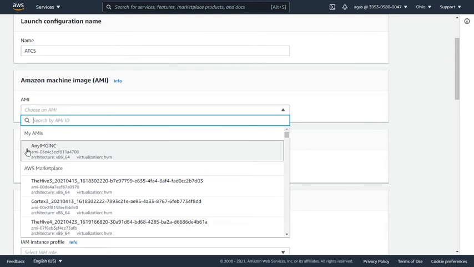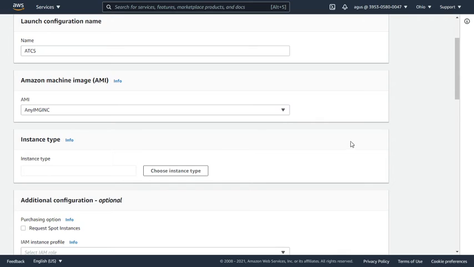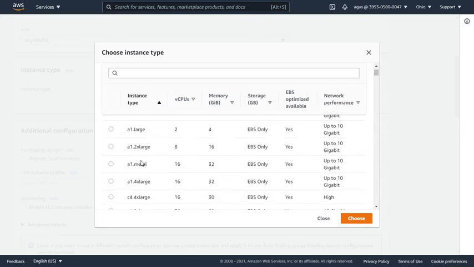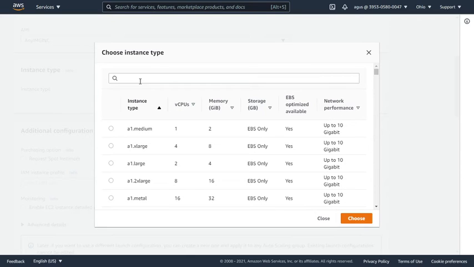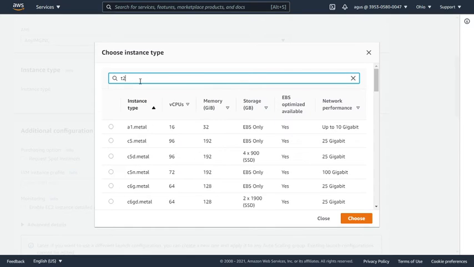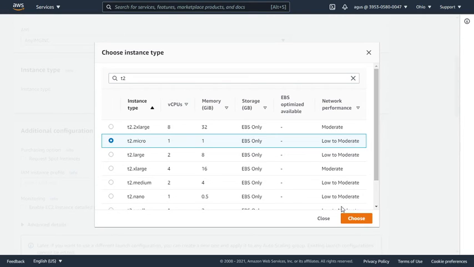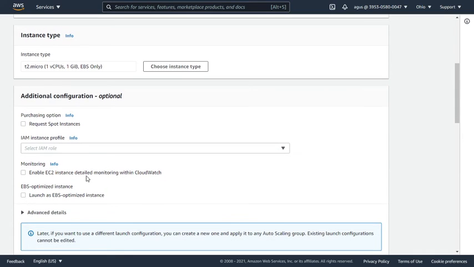I have an AMI, any image, and choose the type of your instance. In the last minutes we made the server with T2 small, but now we make it with T2 micro, because this is a free tier. Because this is a free tier, we chose T2 micro, and now we don't have anything else. This is optional.